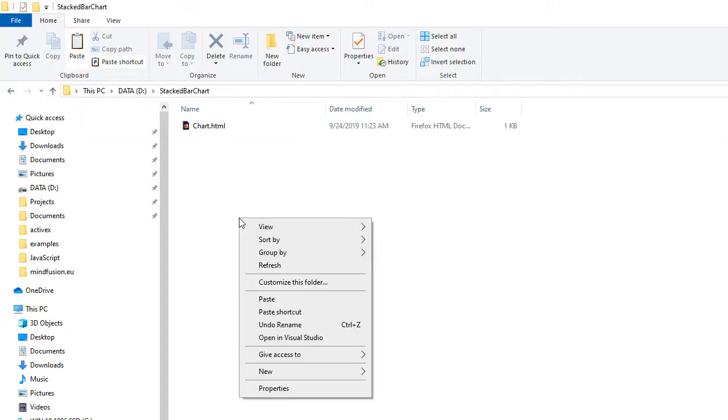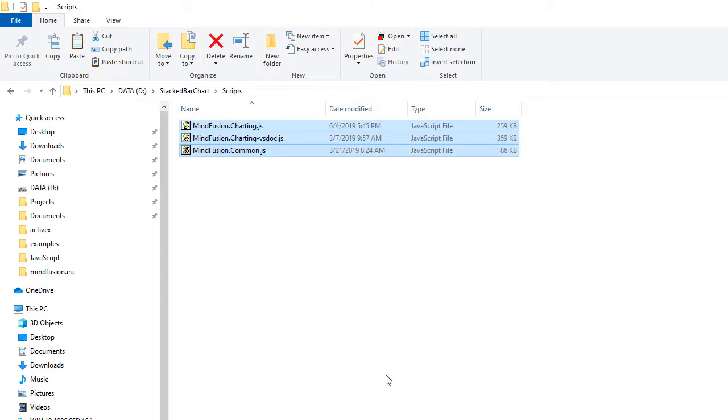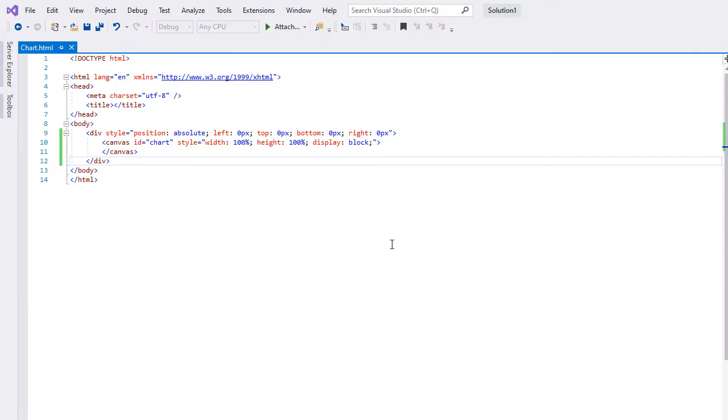Next, we browse to the directory where we've saved the chart HTML page and create a new folder called scripts. There, we copy the two JavaScript files that represent the charting library, charting and common. We also copy the VS.doc file that represents the IntelliSense type definitions.